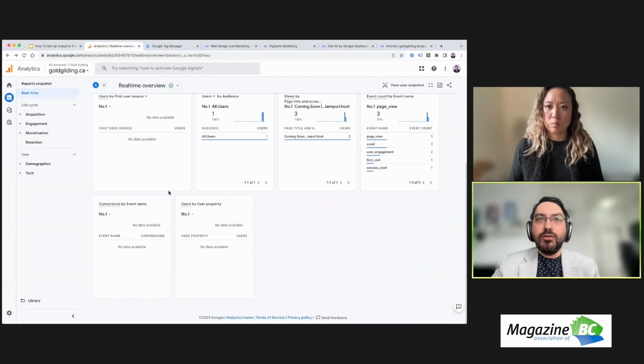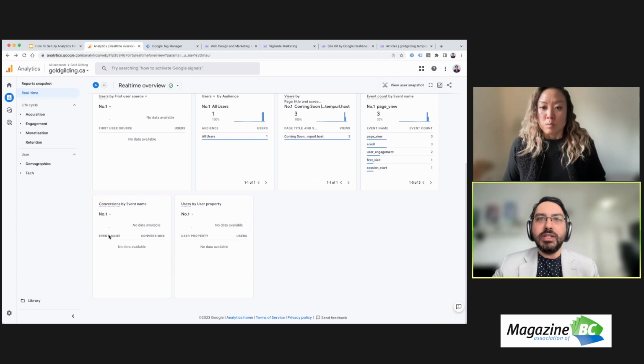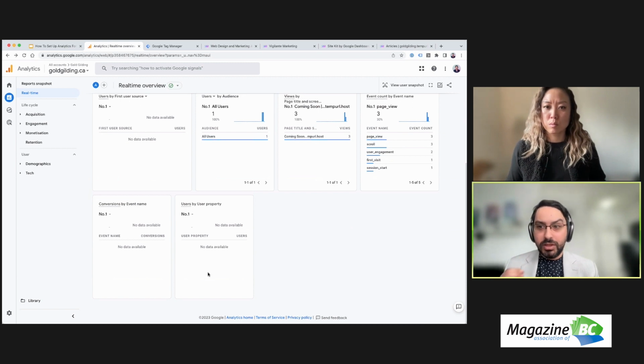Later, when I start adding conversions on a site, such as submitting a form or anything, that data will show down here. And if I start tracking user properties, I can also show that here. User properties being literally their first name, last name, email addresses, if you're tracking any of that kind of data.